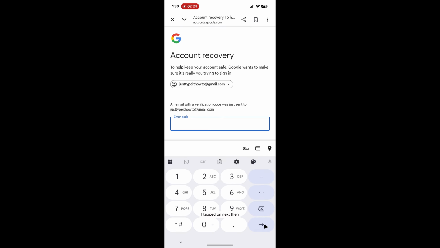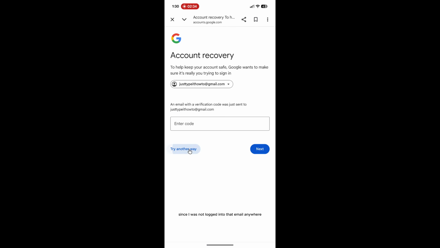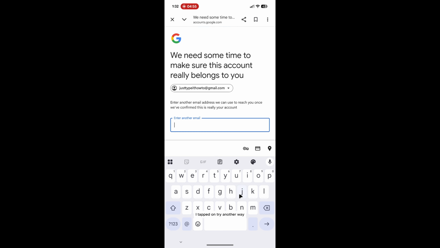Then another page opened where Google informed me that a verification code was sent to my email address. Since I was not logged into that email anywhere, I tapped on try another way. After that, another recovery page opened.